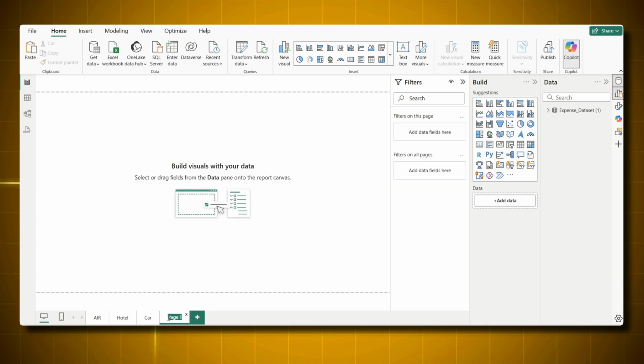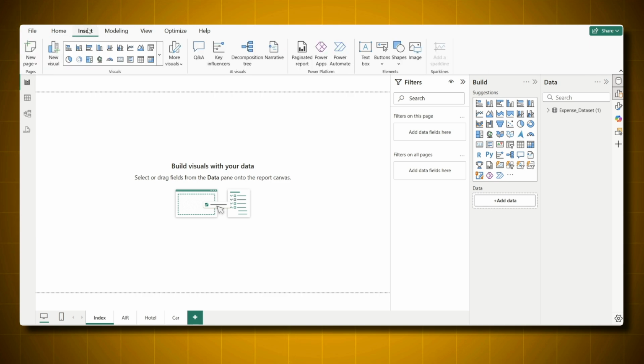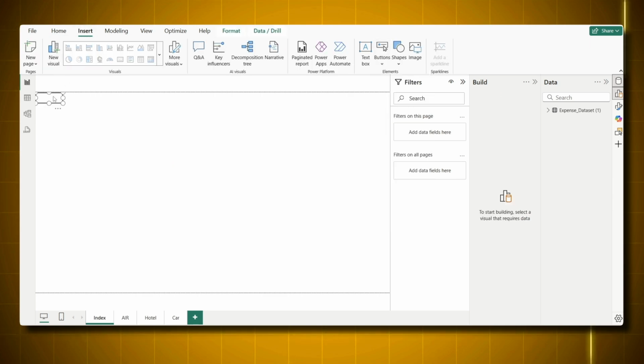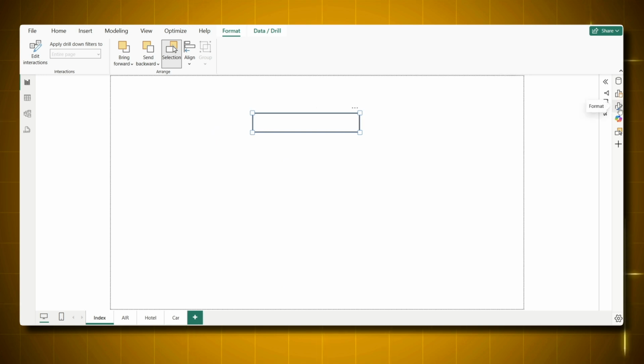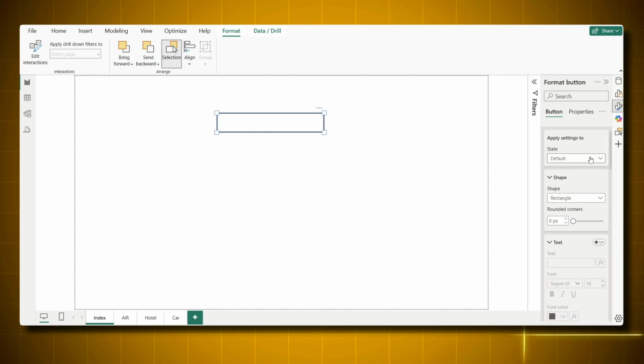Give the page name as index and drag it to the first, so we have clarity. Now come to insert, come to buttons, take a blank button, you'll get it here, drag it, make it a little big. We need to write a text inside this box. To do that, click on this, click on the format button, click on the button style. First thing, you have to make sure that apply setting is at its default before you enter text.